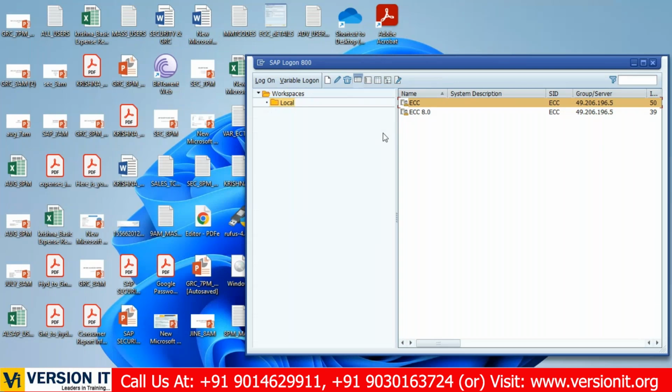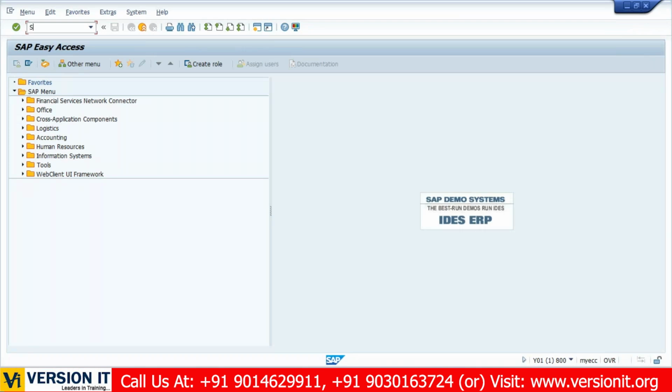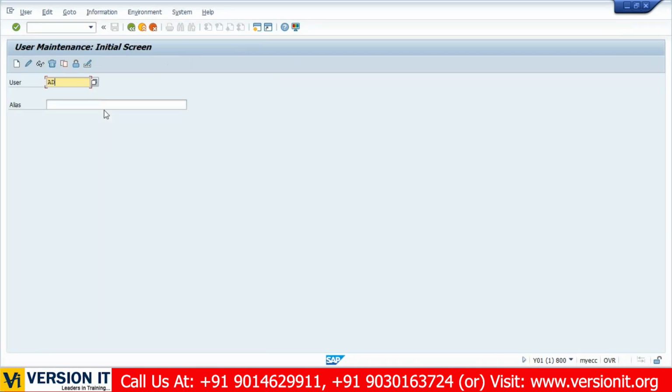What are you going to perform here? You are simply going to provide your user ID and password to log in to the system. For the first time, to log in to the system, you require a user ID and password. So I provide my credentials. What is the transaction code to create a user ID? It is SU01. I create a new user called admin301.